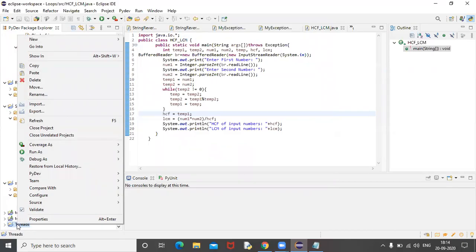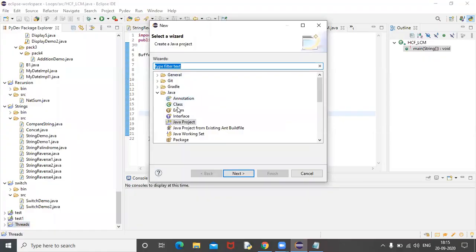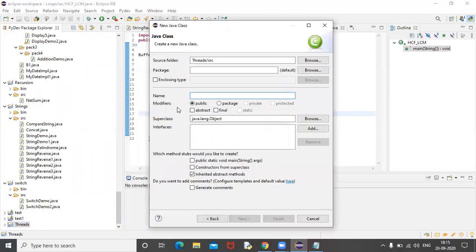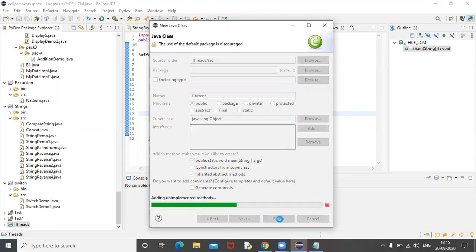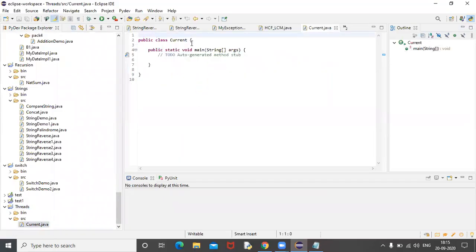Now let us create one class here. The class name is Current. The question is, what is the thread executed internally? After seeing this program, you have to answer that. Class name, Current, thread executed, I want to know. That's why I'm naming the program Current, with the main method.